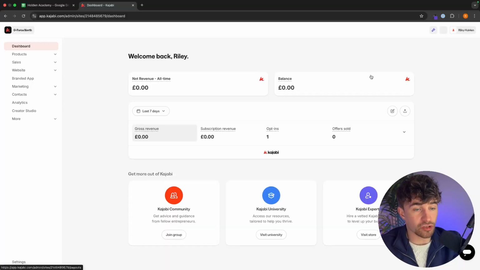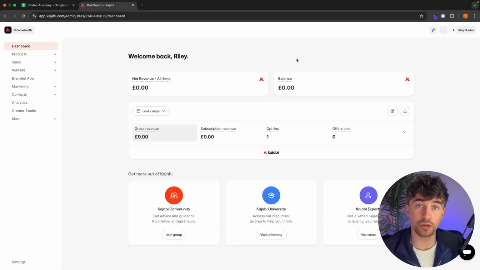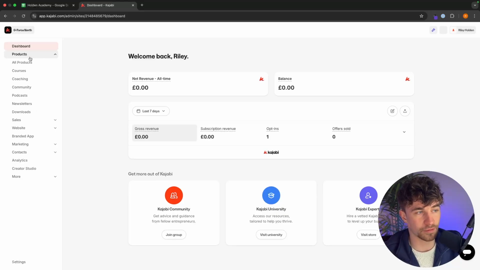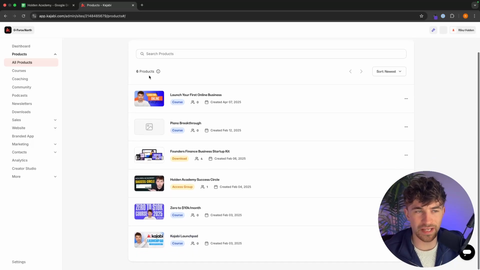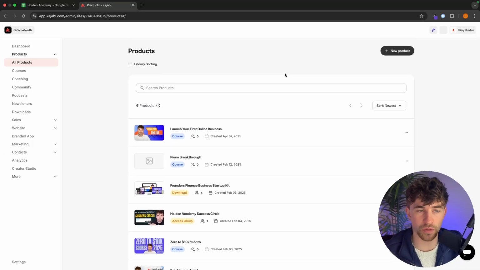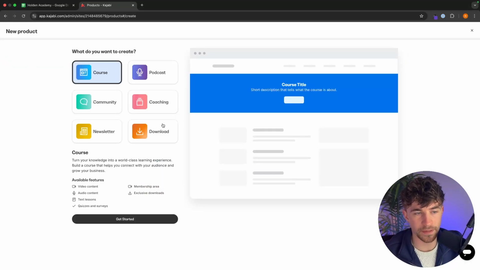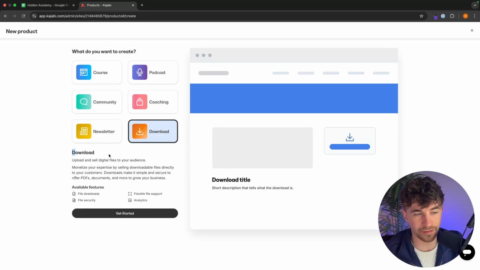So jumping right into the Kajabi dashboard right here, all we have to do to sell digital products and upload our digital downloads in order to be able to sell them is go over to products on this left-hand side and click into all products here at the top. From here, you shouldn't see any products in here if you haven't created any. This is just a demo account where I'm playing around with a few things. But to create the digital downloads, we want to go to new product right here. And then right at the bottom, we can see we have download, which is going to allow us to upload and sell digital files to your audience. So once we have selected the download, we can click right here on get started.